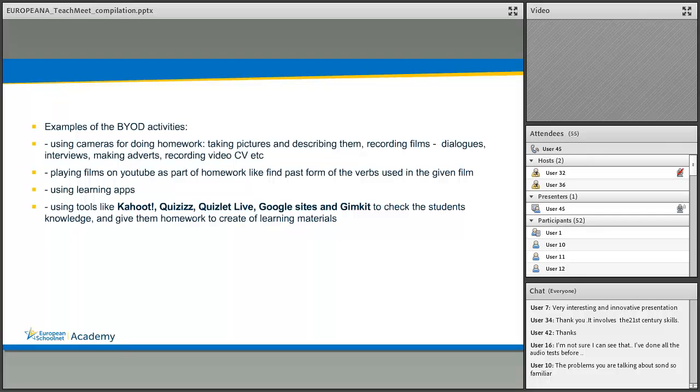What can we do? As the Chinese proverb says, tell me and I will forget, show me and I will remember, involve me and I will understand, and step back and I will act. If we step back and, for instance, ask them to use their cameras to take pictures for certain tasks, they will feel they are involved in their learning process without being forced to do it.